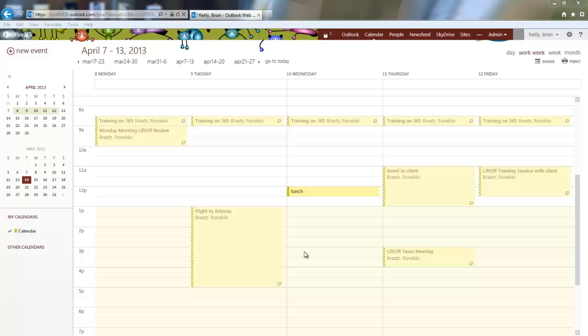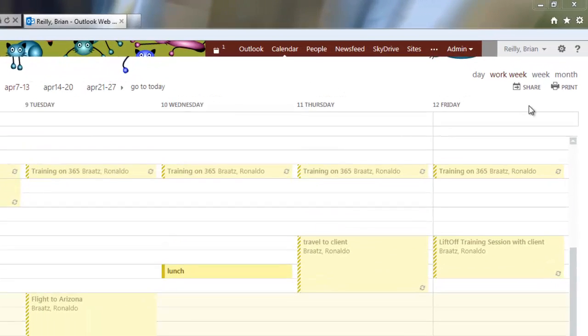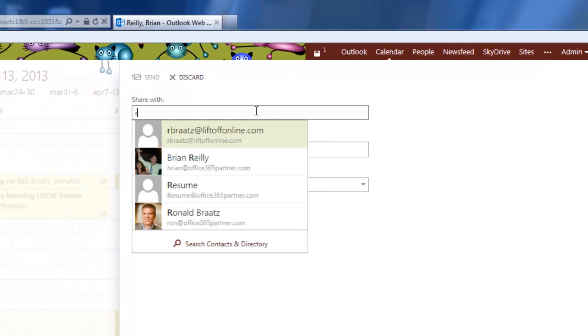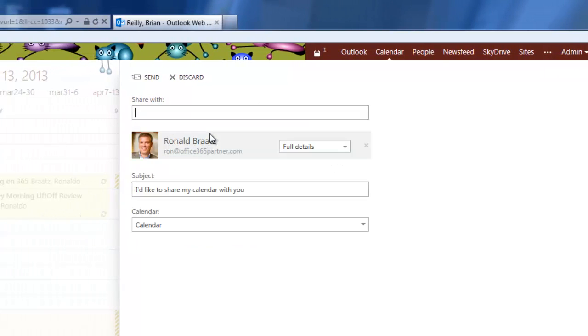Sharing calendars is a wonderful feature of Office 365. To share a calendar, click Share, upper right-hand part of the screen. Start typing someone's name you'd like to share your calendar with. You can even choose full details, limited details, or just free busy information. I'll just go ahead and choose free busy information. And then send.